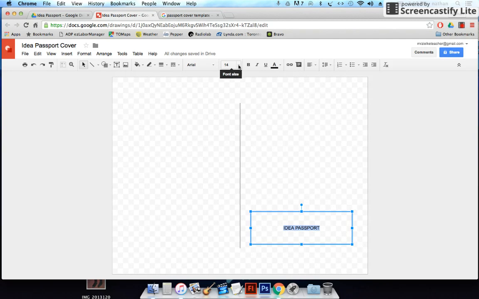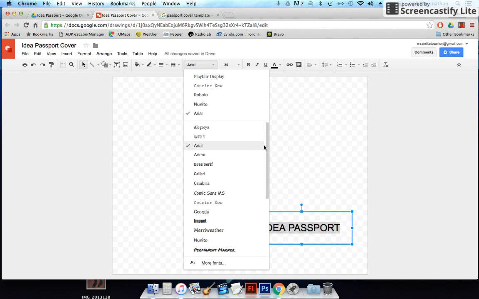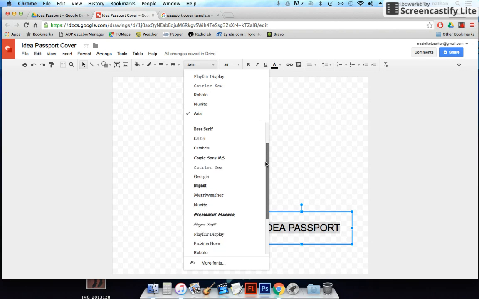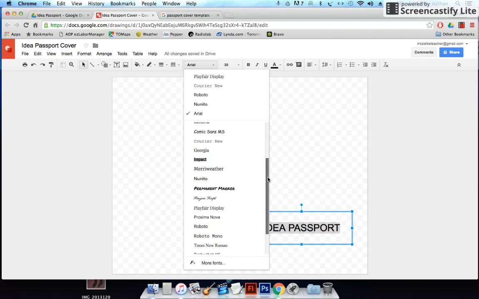I'm going to change the font size because that's pretty small. Try 36, that's a little too big. So I'll try 30, that looks good. Now I'm also going to change the font because I want something that looks a bit more like the fonts I'm seeing on our passports.